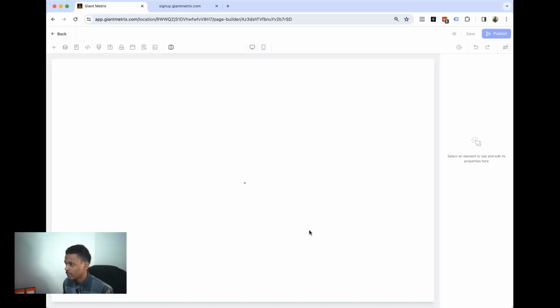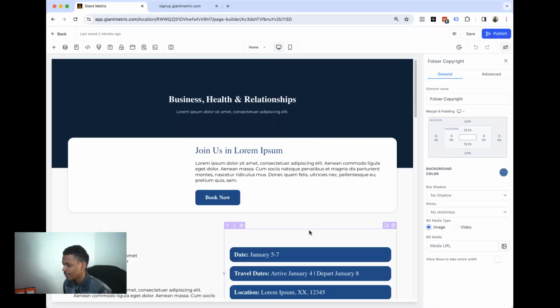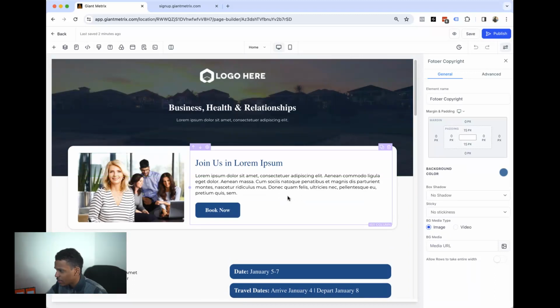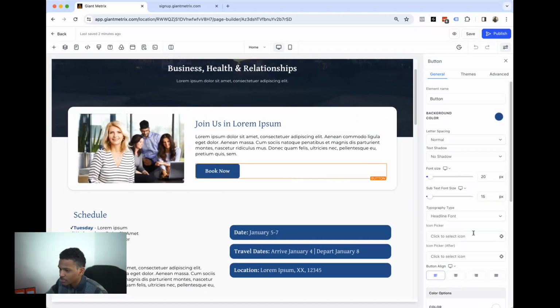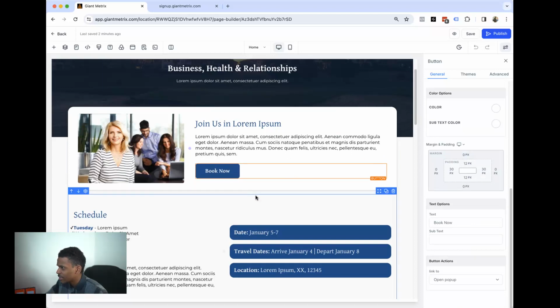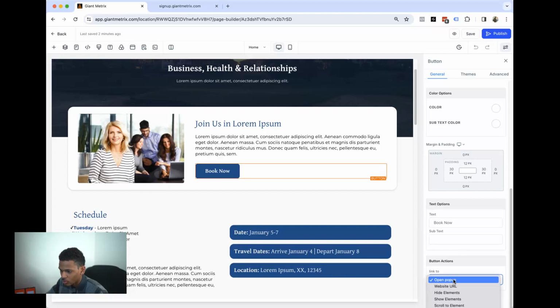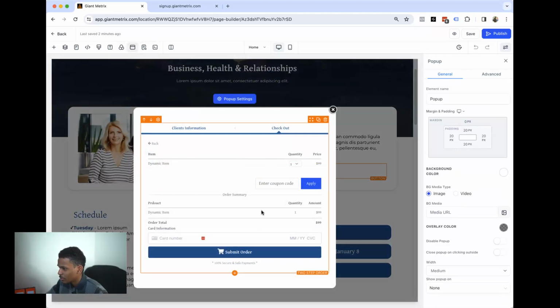You can put that form into like a pop-up. You can put that form on the page itself. It really varies. But let's say I want to put this on the page itself. Maybe I don't want to use this button right now, which is linked to a pop-up. If I click on this button, I scroll down here, you see it says open pop-up. So you can go ahead, click pop-up settings, and you'll see the pop-up right away.